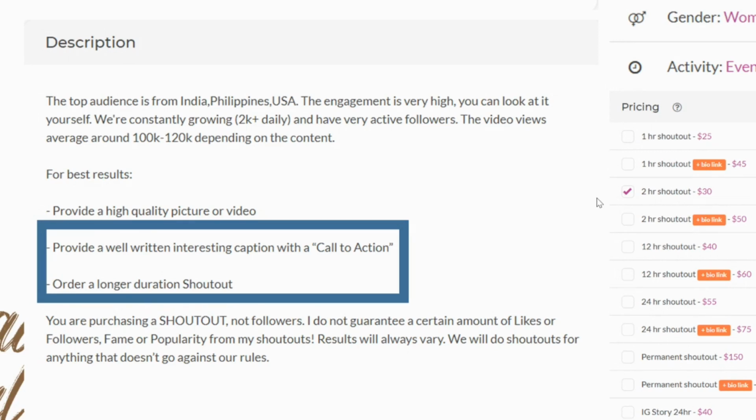So ordering a longer duration shoutout will benefit the influencer because he would be getting more revenue out of it. But at the marketer's level, it won't do justice to the amount that you have put in and the ROI or the engagement that you are getting, because after 3 or maximum 4 hours, the decay period starts to kick in. In the last points, he mentions that you are purchasing a shoutout, not followers, and he doesn't guarantee the outcomes. And he will do shoutouts for anything that doesn't go against his rules. Basically, he's summarizing his policies and terms in these 2 or 3 lines.